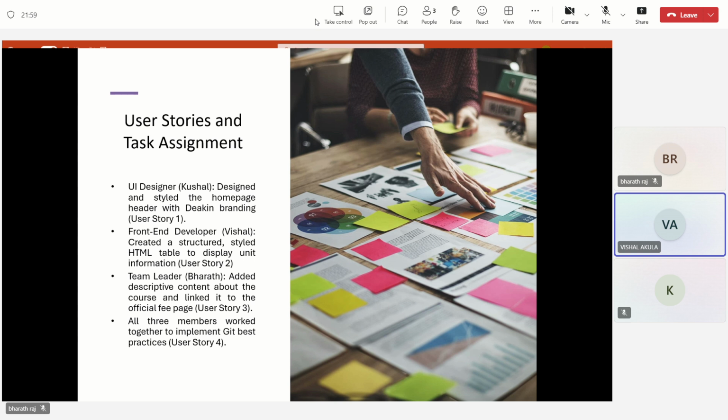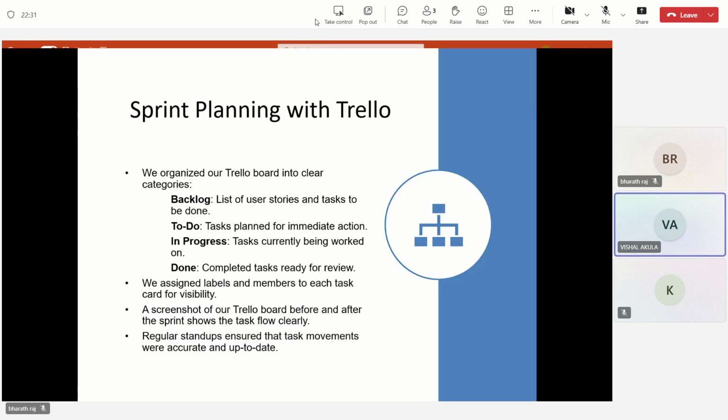I, Vishal, as the front end developer, implemented user story 2, creating the unit details table and applying the required styling. Bharat, our team leader, worked on user story 3, adding descriptive course content and linking to the official fee page. All three of us contributed to user story 4, which involved following Git based practice by working in branches and merging changes securely. And in the next slide, we have sprint planning with Trello.